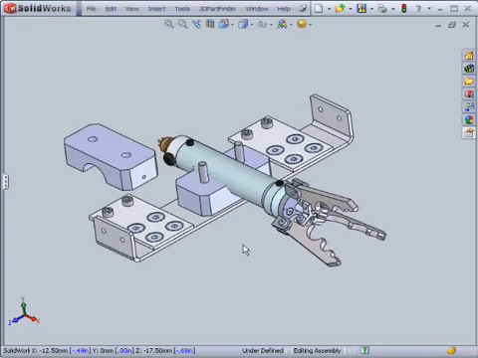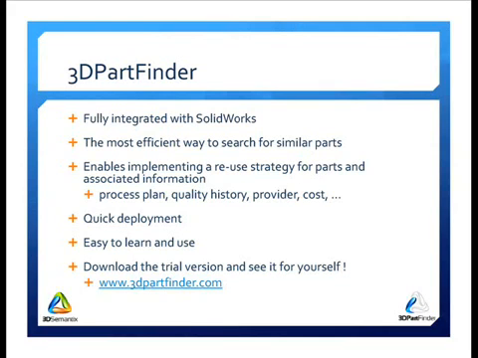This video presented 3DPartFinder, a shape search tool within SolidWorks that provides your company with an effective strategy for the reuse of parts and the information relative to them. The deployment of 3DPartFinder is quick. It does not require the involvement of consultants or any prior classification of data. For the designer, it's quickly learned and easy to use.